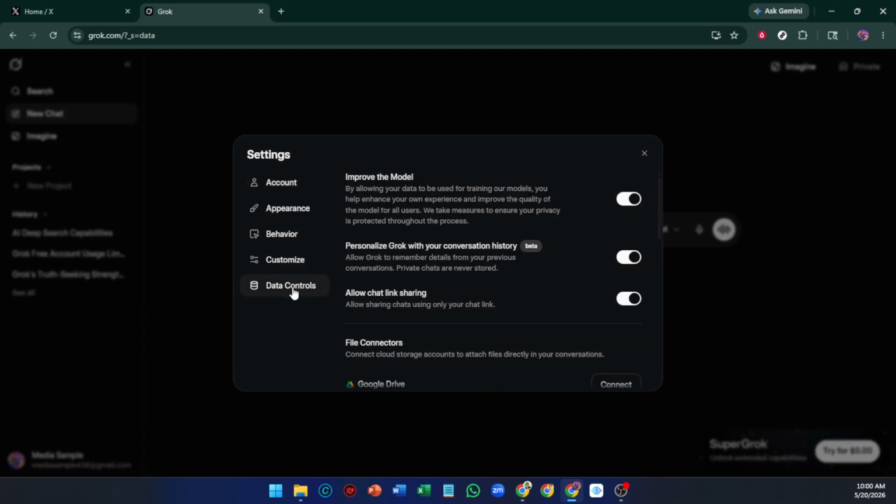Inside Settings, find and open Data Controls. This area is dedicated to how your information is stored and handled. It's also where Grok places the tools for removing your content, including conversations. Within Data Controls, locate the option labeled Delete All Conversations.